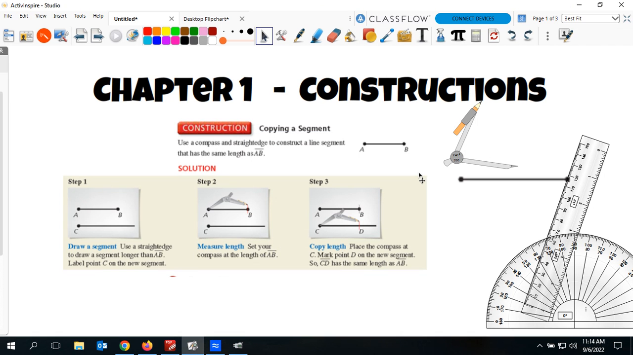Okay, so we're going to be doing our Chapter 1 constructions: copying a segment, copying an angle, and bisecting an angle. The first one here is to copy the segment using a compass and straight edge. We're going to construct a line segment, and you can see steps 1, 2, and 3 on this one, very simple steps.